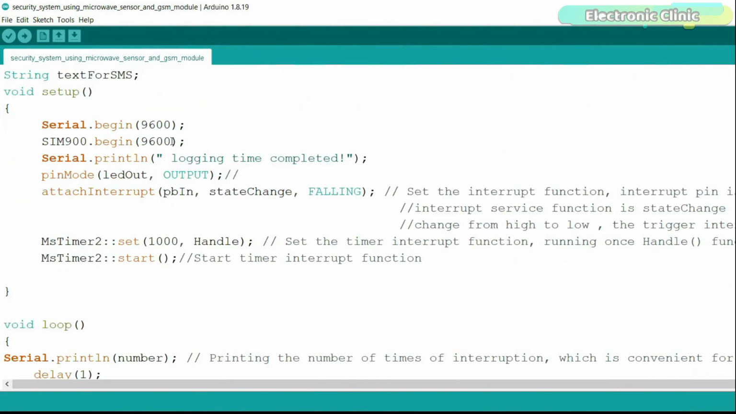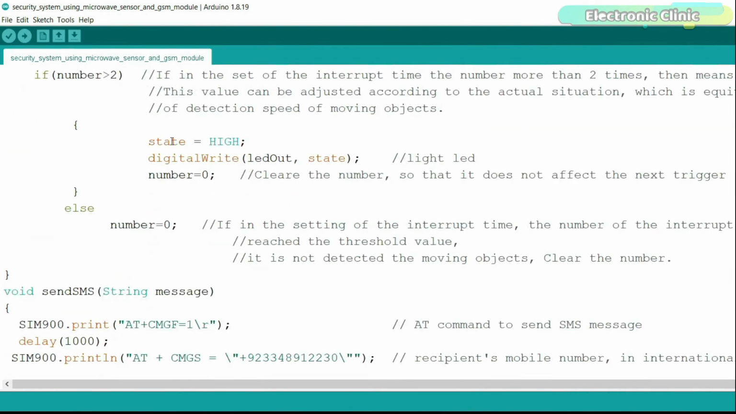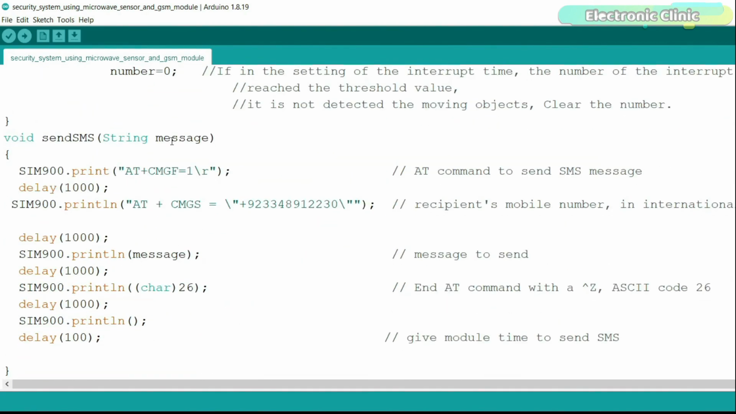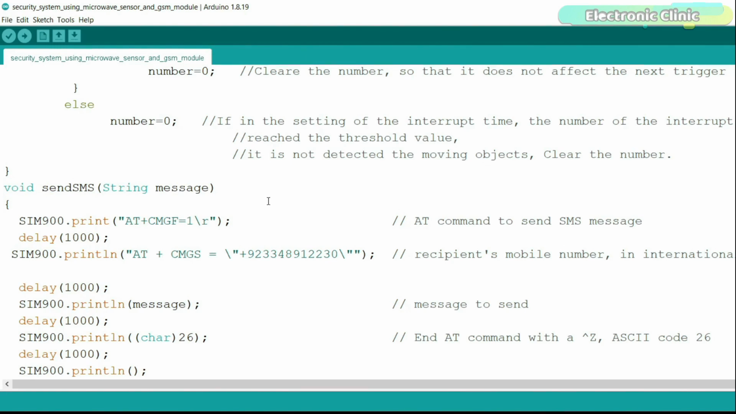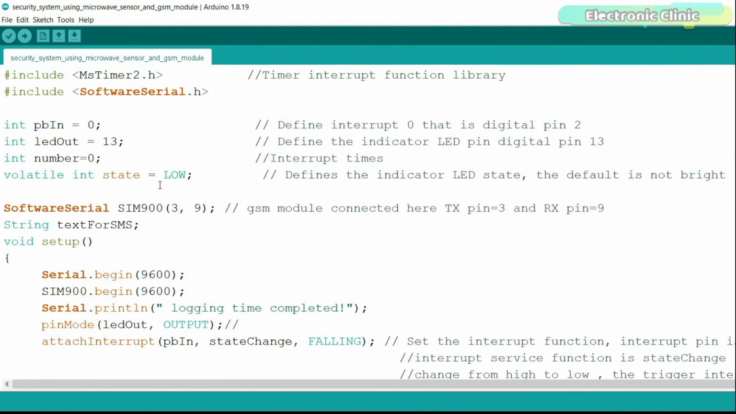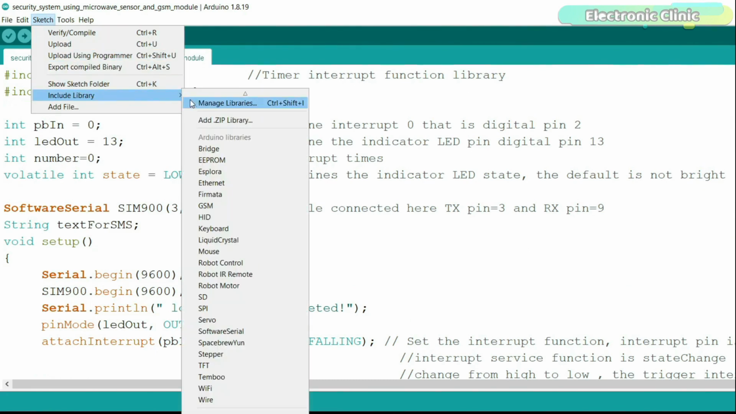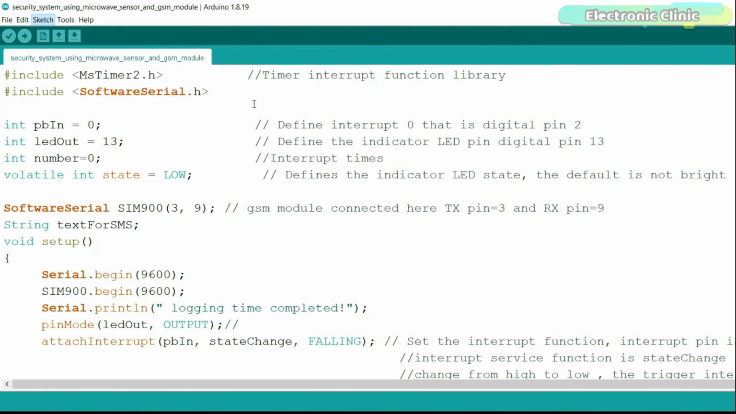This is the home security system programming, and more than 80% of this code is from my previous invisible security system project. This time round, I also added code for the GSM module. Anyway, before you start the programming, first of all, make sure you install the MS Timer 2 library. For this, simply copy the library name, go to the sketch menu, then to include library, and click on manage libraries.